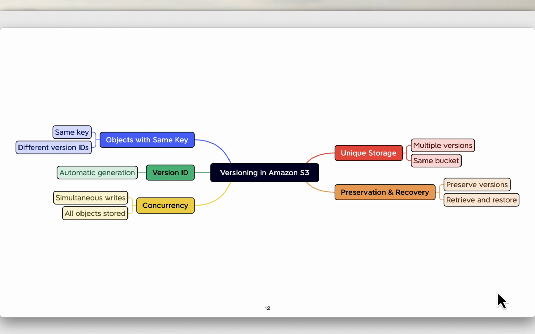Versioning. 1. Versioning allows for the storage of multiple versions of an object in the same bucket. 2. It can be used to preserve, retrieve, and restore every version of every object in an Amazon S3 bucket, which can help in recovery from unintended actions or application failures.